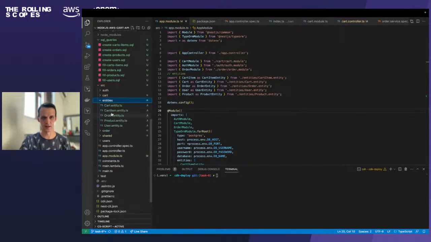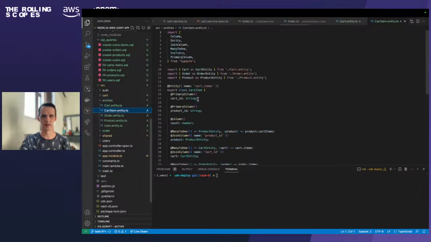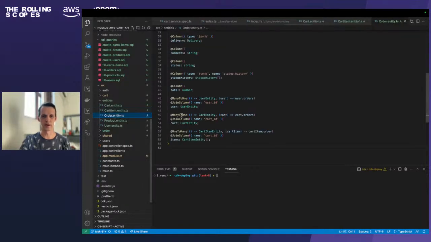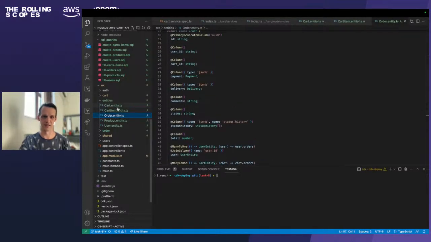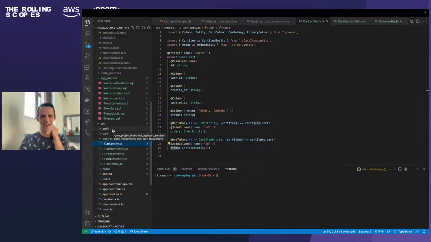Let's take a look at these entities, cart entity, cart item entity, and so on. I'm not sure if I made it correctly. I just made it with the help of the internet, but yeah, that's it. I will try to show you how it works from my end, but unfortunately, it's not much.